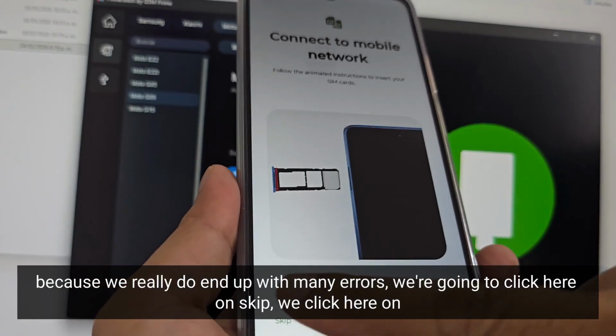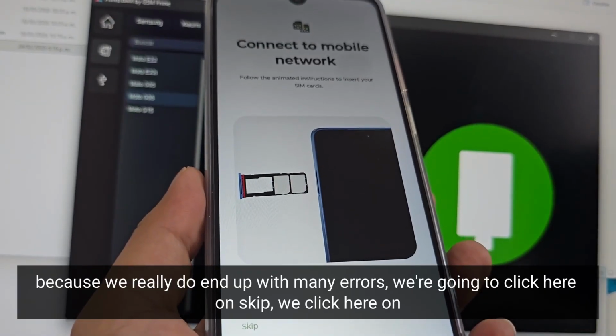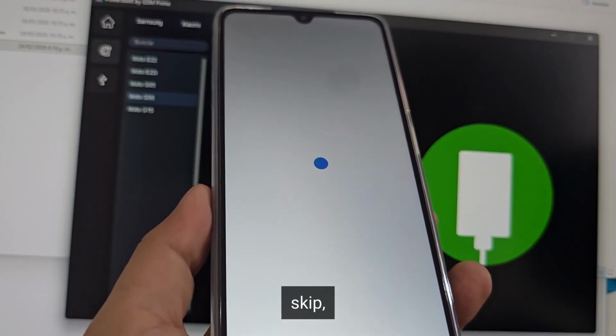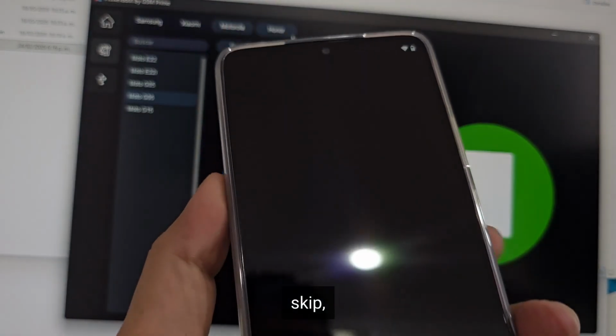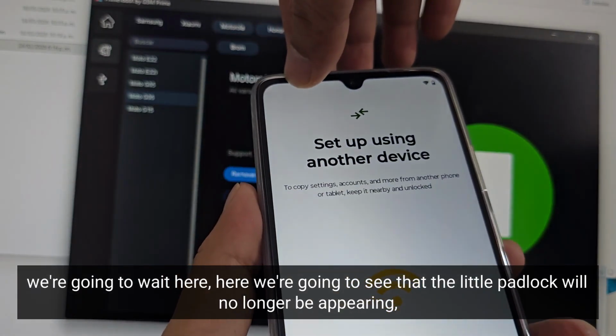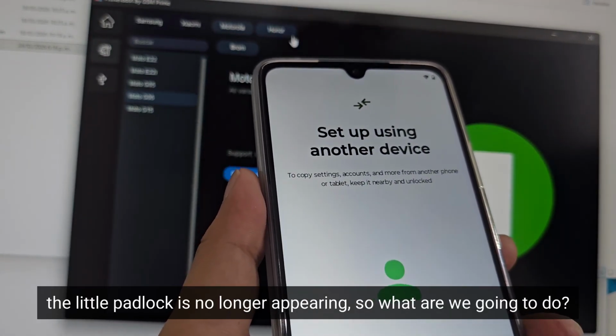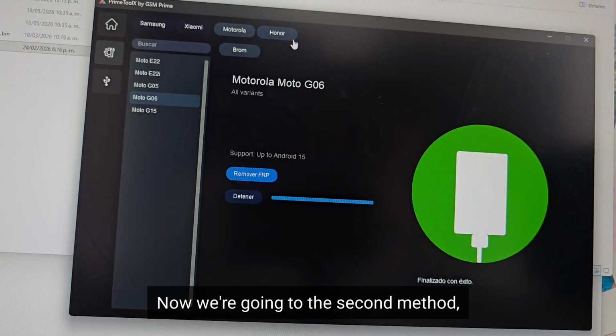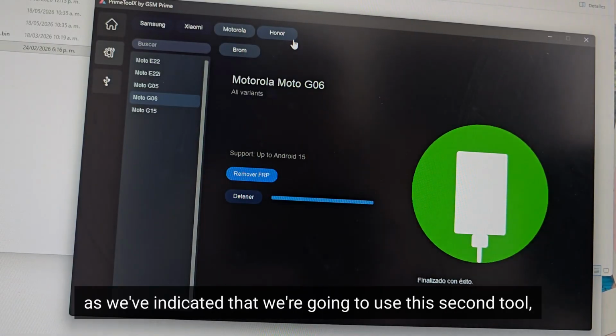Because we really do end up with many errors, we're going to click here on Skip. We click here on Skip. We're going to wait here. Here we're going to see that the little padlock will no longer be appearing. The little padlock is no longer appearing, so what are we going to do? Now we're going to the second method, as we've indicated that we're going to use this second tool.